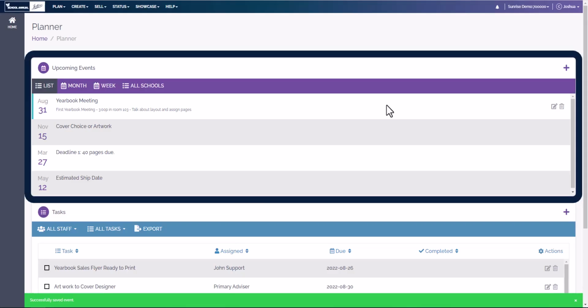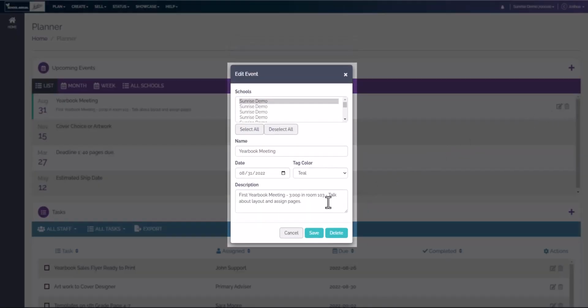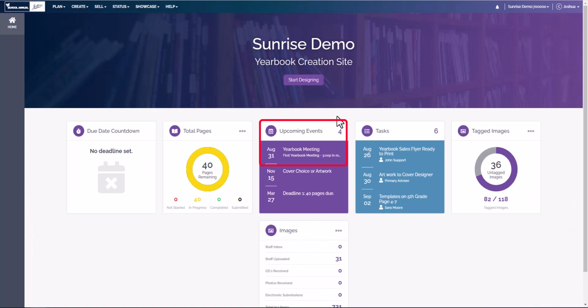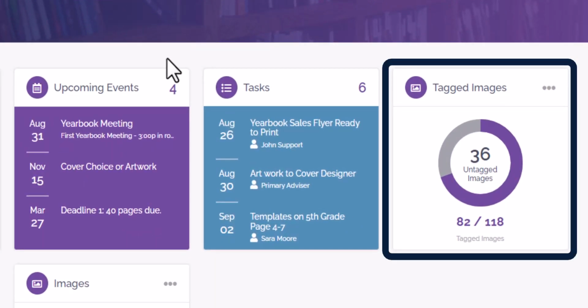Some items you may not be able to edit or remove, such as cover artwork is due by a certain date, deadline for the first few pages are due, or estimated shipping date. This one, if you need to change the time or the location, you can simply come over here and hit edit, change whatever you need to, hit save, and it's done. Now that we're back here on the front page, you can see where we set up our meeting is currently up top.